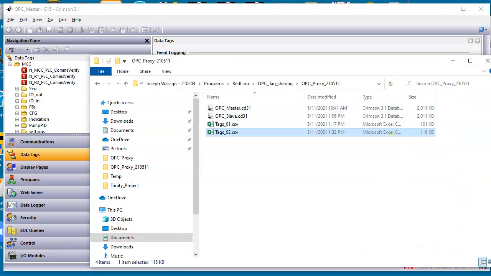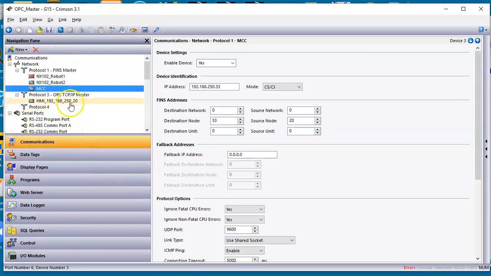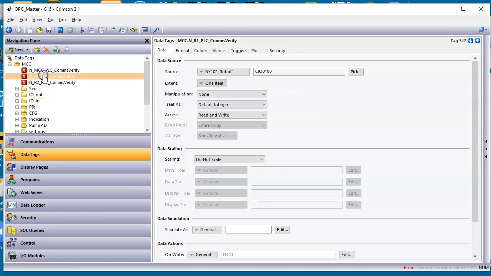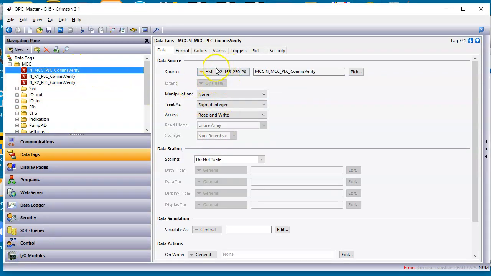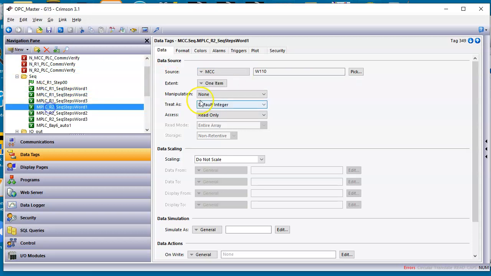And now I'm going to go back to Crimson, and I'm going to go to the OPC Master program. That's the one we're working on, the OPC Master, because look, communications, there's the master. So on data tags on this one, I want you to notice, look. On this database here, again, notice the first one is mapped as it was before, but all of the rest of the tags in here are still mapped to the other devices.